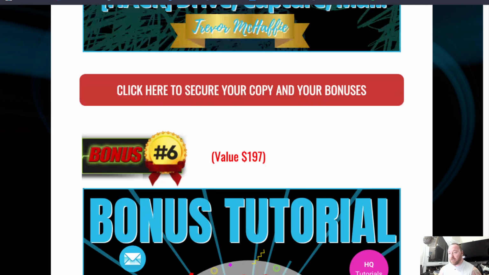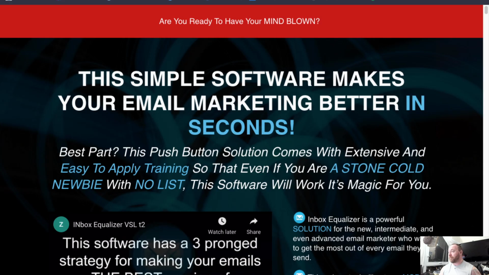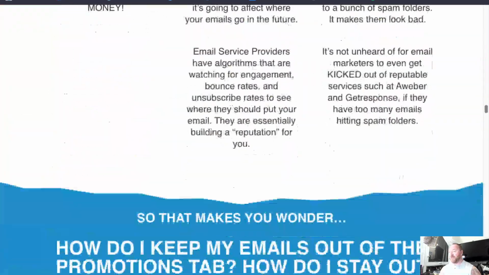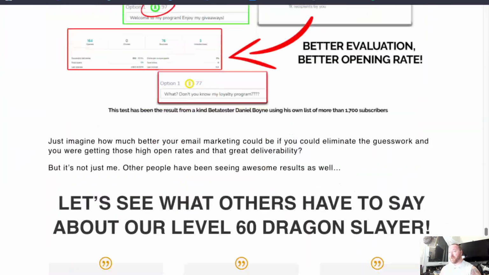So let's talk about the special bonuses that we have for you. This is the Inbox Equalizer team. They've got some special bonuses for you. We will just go over the sales page real quick. I just want to get into the dashboard and show you exactly how cool this thing really is. But they've got a whole bunch of stuff down here. I'm just going to show you there.